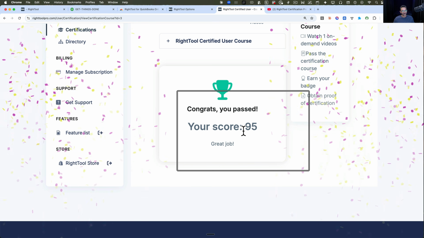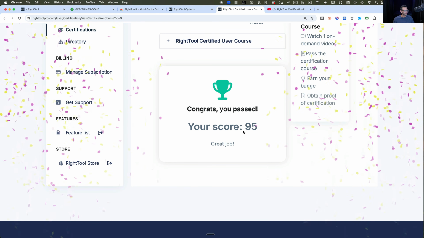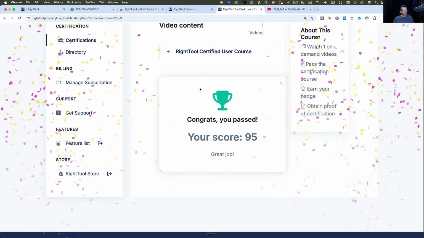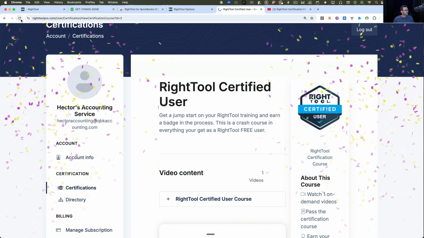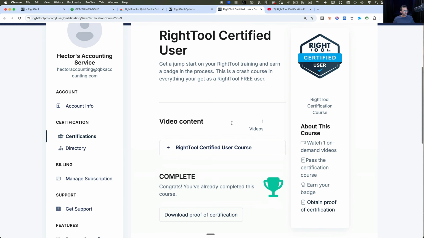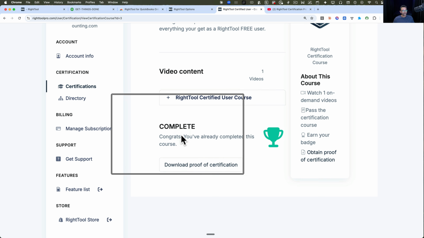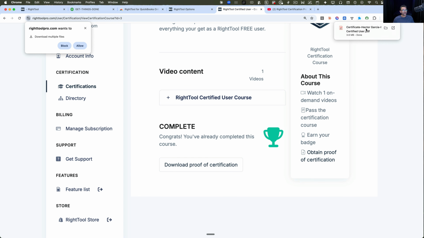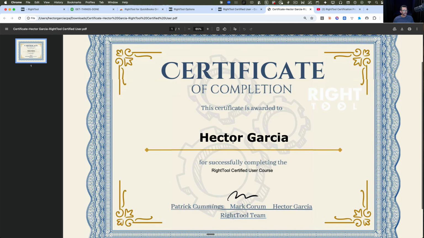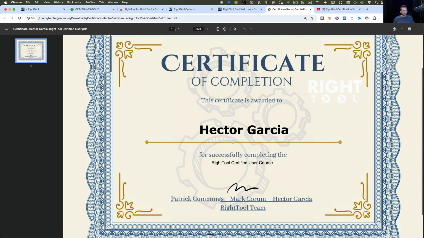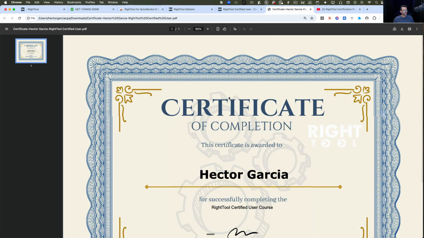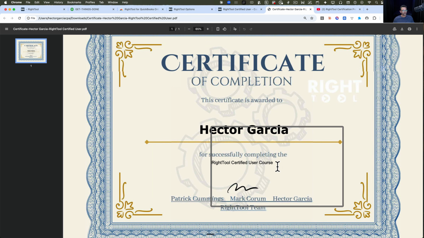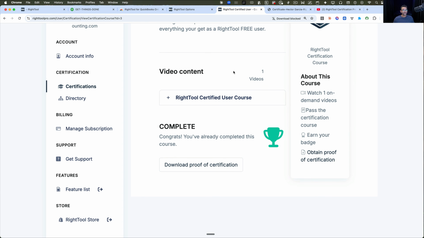Okay, so I finished the exam. I don't know why I didn't get 100. I should have gotten 100. I'm not sure which one I got wrong. You'll see the confetti, etc. Once I click refresh on this screen, it should now show that I have my certification complete. I can click on download proof of certification, and now I should get a PDF with that certification. Okay, so that's kind of a proof that we got certified as a RightTool certified user. And that's it for getting certified in the first level.